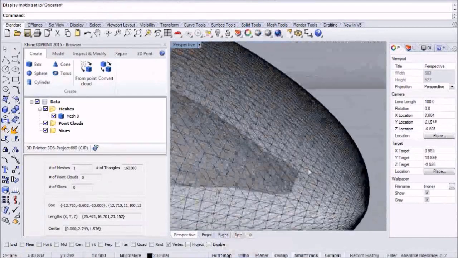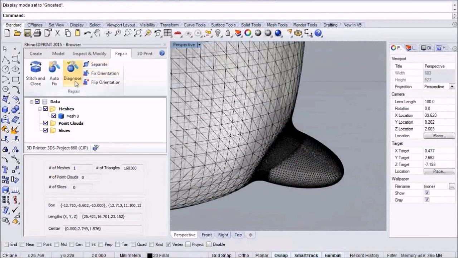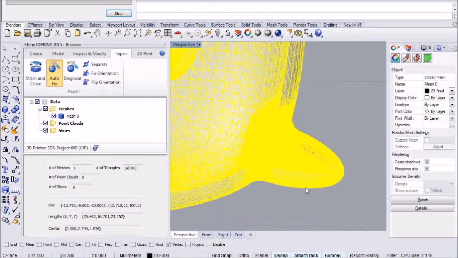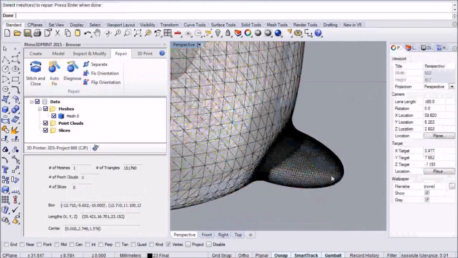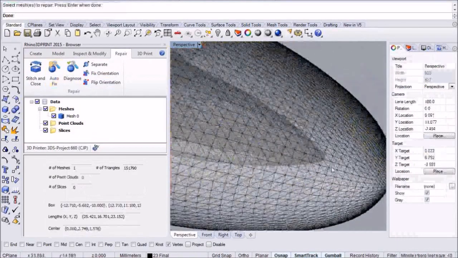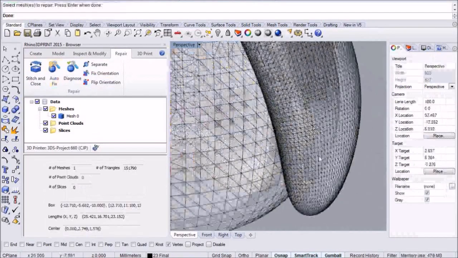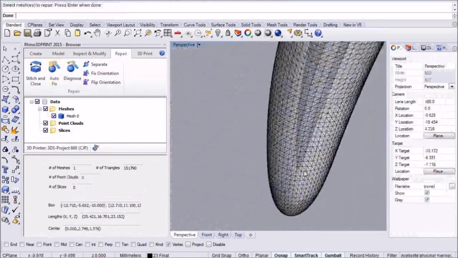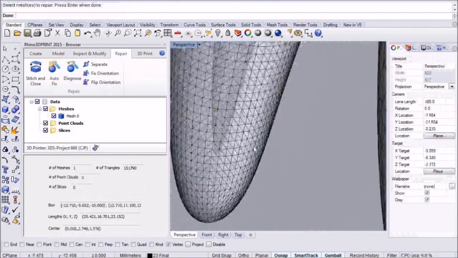Now to fix this manually would involve a lot of time, so let's go ahead and run the AutoFix under the Repair tab. So we'll pick AutoFix, select the mesh, and you will notice that the AutoFix automatically fixes the self-intersection in just a few seconds. So you can see how powerful these tools are that are offered in Rhino 3D Print, which will help you get the model prepared and ready for 3D printing.